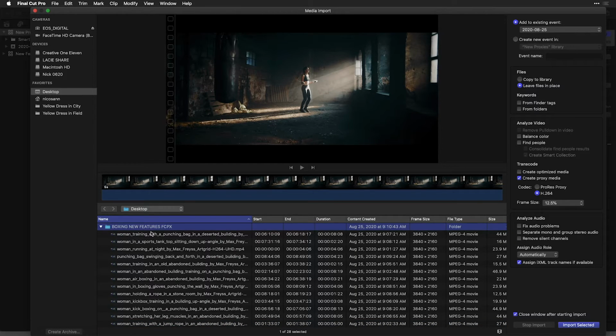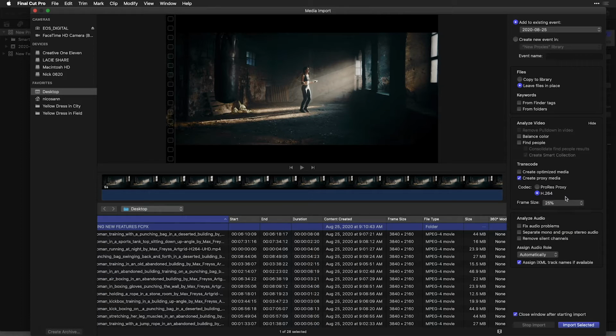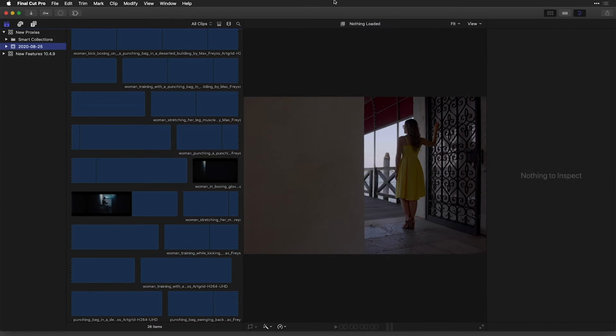I'm actually going to target the folder because I want to bring in all of the contents. And you'll notice that I'm going to add this to the existing event, leaving the files in place, but under transcode is our ability to create proxy media. Since I know we'll be switching between multiple applications, I'm going to save this as an H.264 file. And I also have the ability to change the scale of the actual source footage. I'll make that 25%. And with these new proxy media settings selected, I'm going to choose Import Selected.